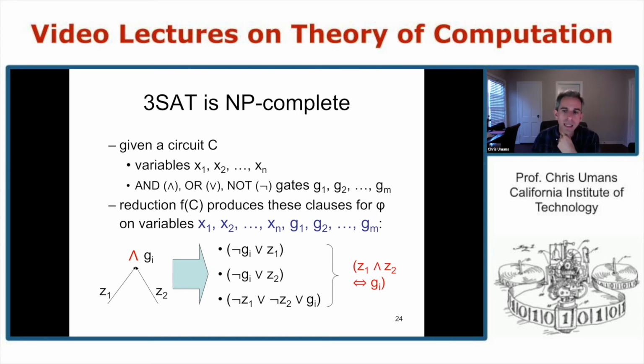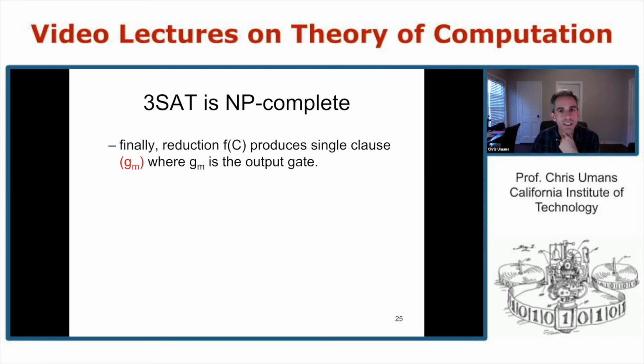And then the last little thing we need to do for our reduction is that we need to assert in our reduction that the 3-set instance, the circuit outputs 1. And so our reduction will add one clause, it's just a singleton clause, G sub m, where G sub m is the output gate. And that's a clause that can be satisfied if and only if the output gate outputs 1. That's the intention. Okay, and that's our full reduction from circuit set to 3-set.